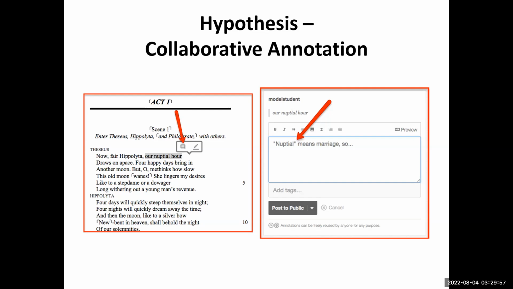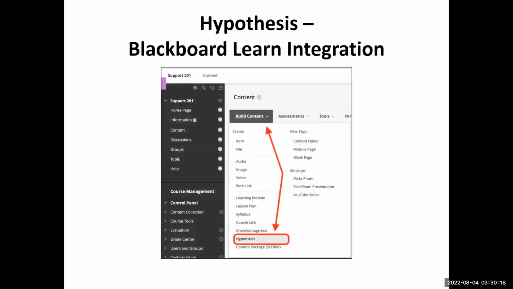In the second image, a user has entered annotation content into the composition window and selected the option to post to public. You can also click the adjacent arrow to make the annotation private or only me. Annotations can include text, images, links, or video. Instructors can create Hypothesis-enabled readings in Blackboard Learn to make learning more visible, active, and social with annotation.